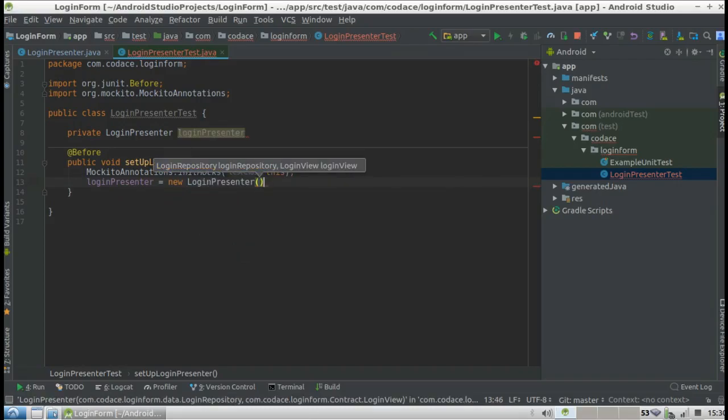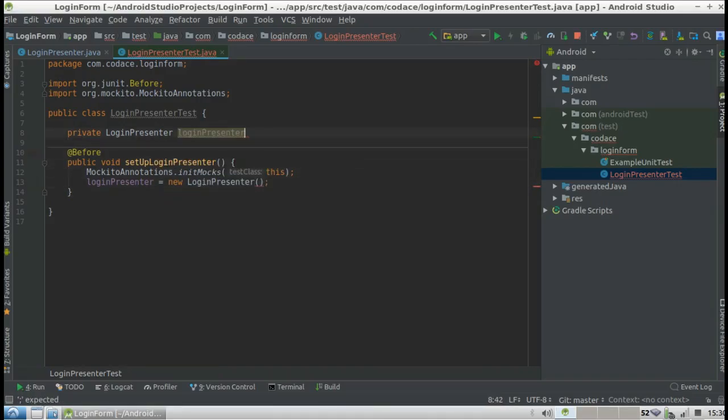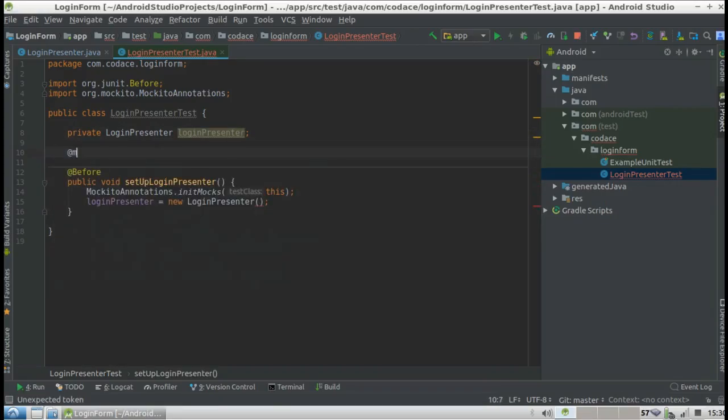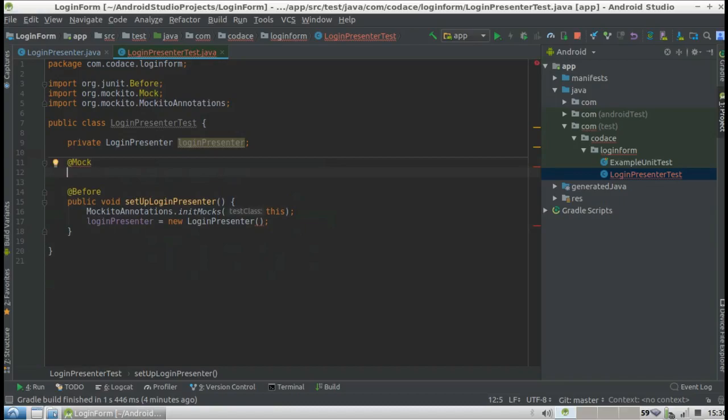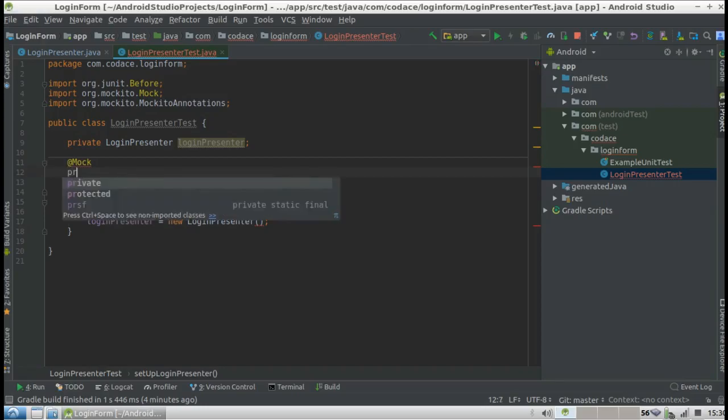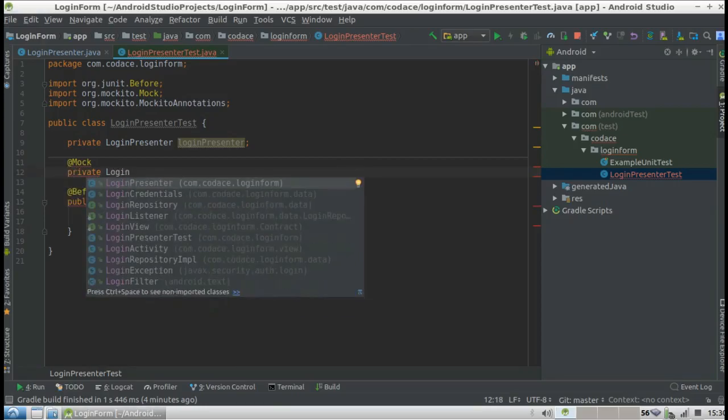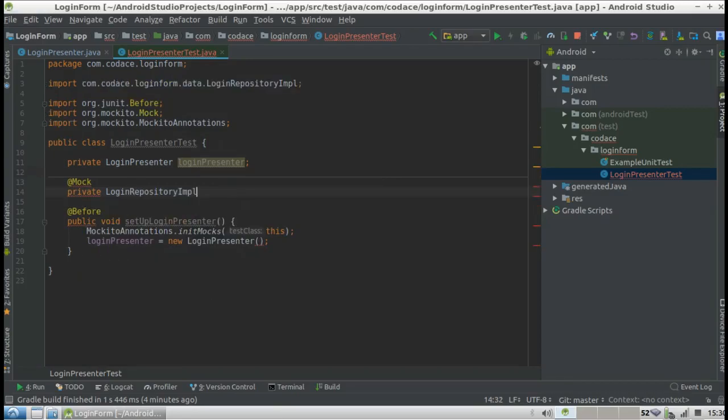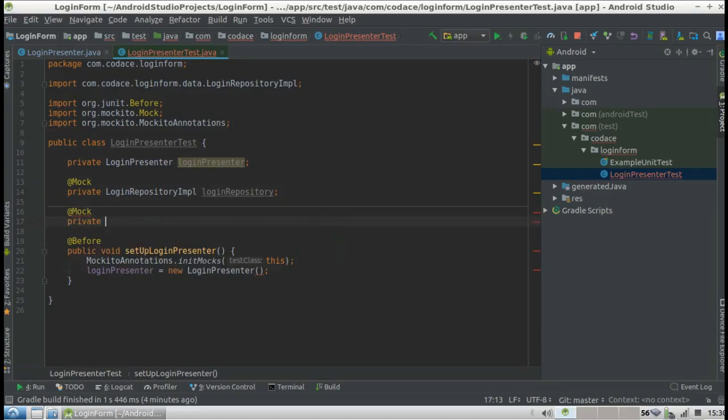Pass the LoginRepository and the LoginView. We need to create a mock for that, so we annotate it with @Mock. LoginRepository, where is it? This one. And then the LoginView. Then pass the LoginRepository and the LoginView.